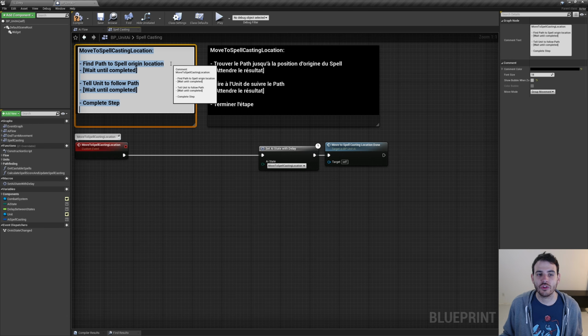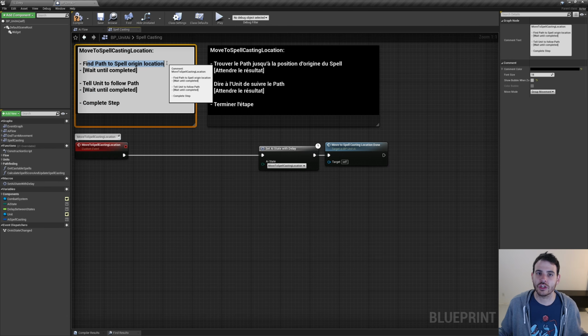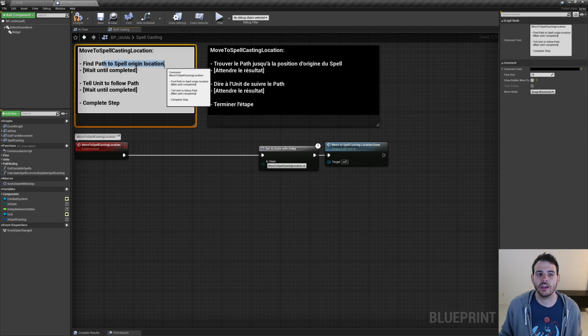So we're simply going to ask the unit to move on the grid. First we find the path to the origin location for the spell. If we decided that a specific reachable was the best one to cast the spell, we're going to ask the unit to move there. So let's find the path to that tile. Here we go. We have the path.